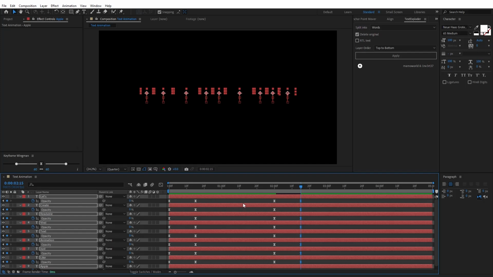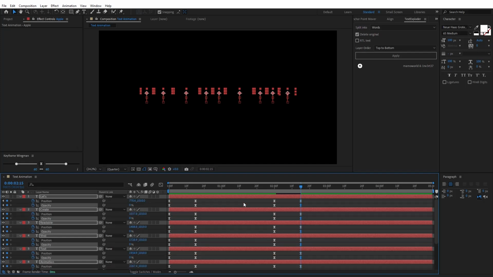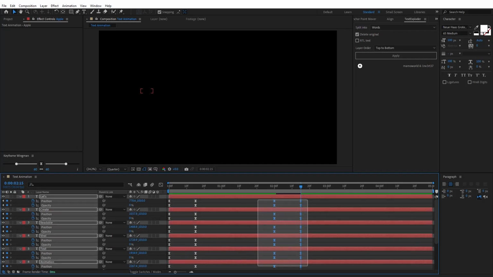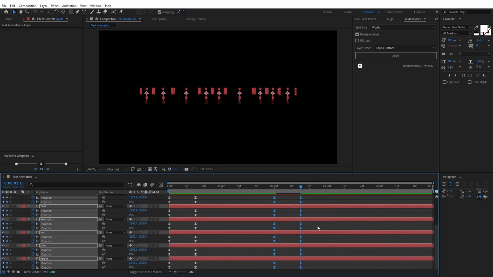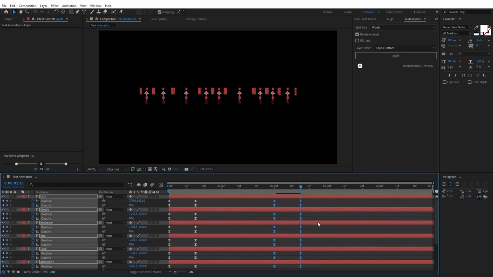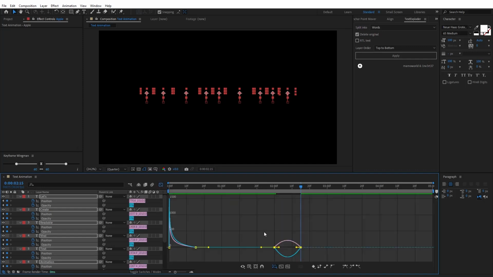You guessed it, we need to ease this exit animation as well. Press U to see all the keyframes. Let's select just these last keyframes, the exit animation ones, and press F9 to easy ease. Jump back into the Graph Editor and adjust the curves just as I'm showing here to get a nice, smooth acceleration as it leaves the screen.